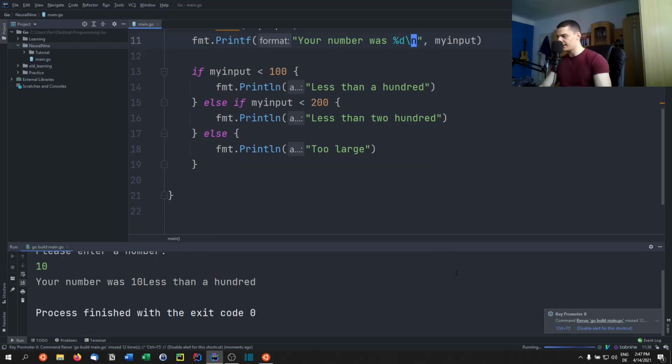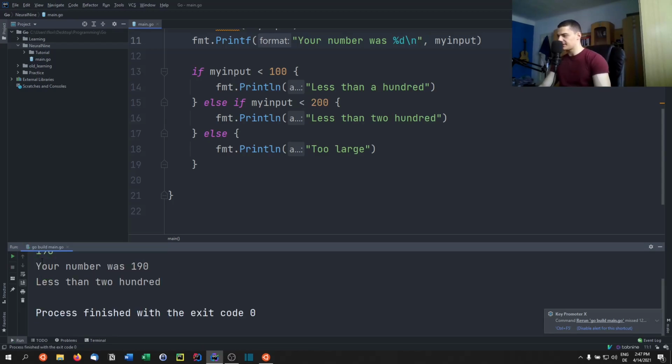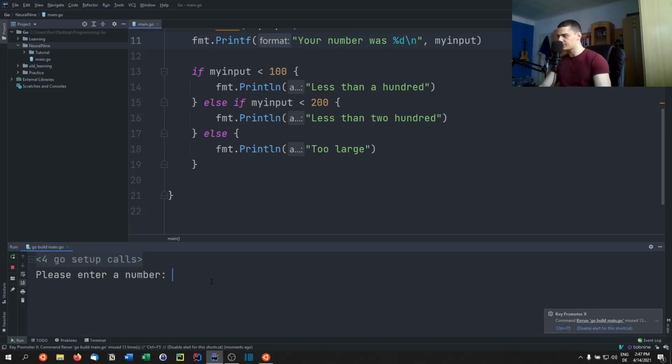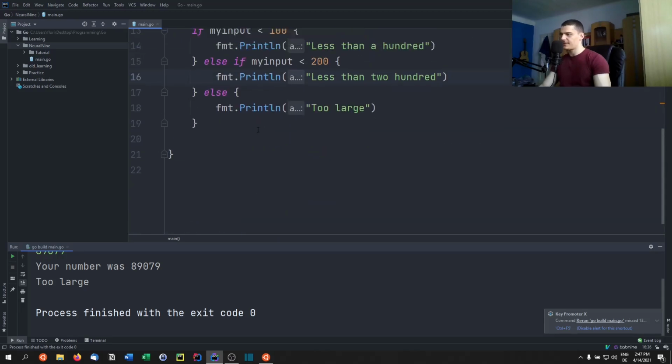Then we can go ahead and enter something like 190. It's going to say less than 200. And if I enter another number that is too large, like that, it's going to say too large. So that's a basic if-else structure.